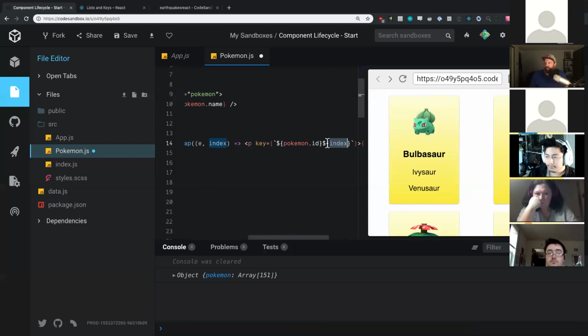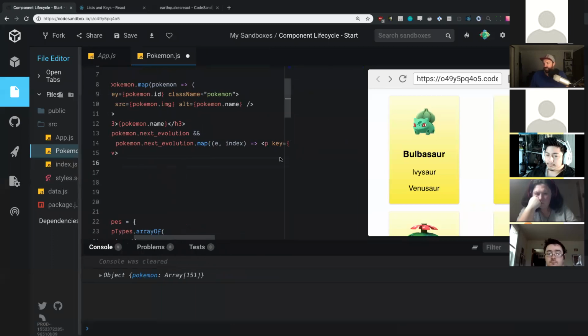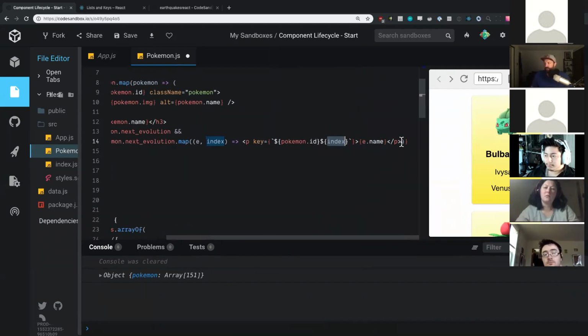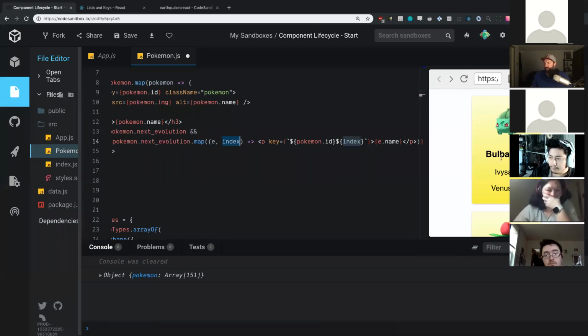Okay. You could have just used index. What happens if you just use index on here? Anyone? I'm going to open this up a little bit more so we have a little bit better view. What would happen if we just use index? So a couple of things. We're probably going to get an error again, because we're going to have multiple paragraph tags on the page with the same exact key, because this is only the index from that next evolution array. So if Bulbasaur has an Ivysaur as the next evolution, it has an index of 0. Ivysaur has the next evolution with an index of 0 as well. So we're going to get this multiple key error.